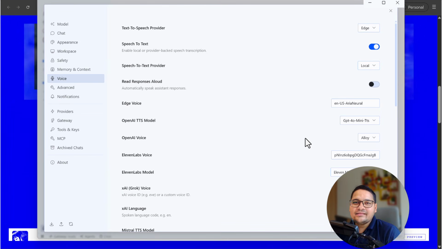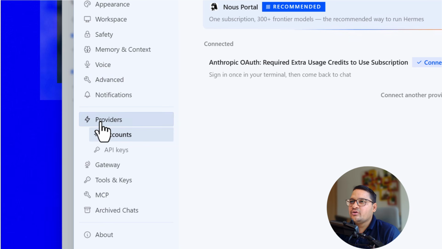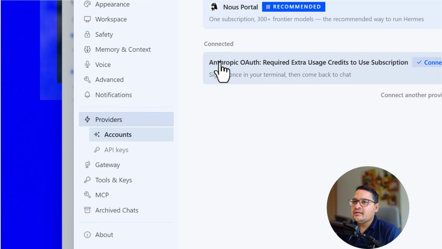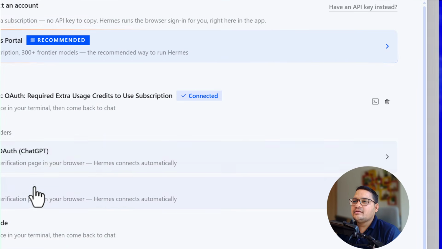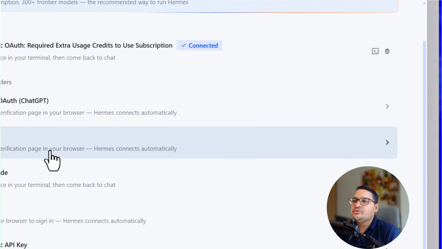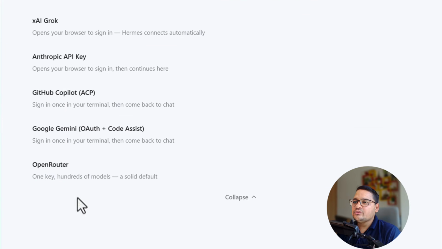Now let's go ahead and see how you can do a free AI setup with the Hermes agent. You need to simply come here on providers, click on there. Thereafter, you are going to get multiple options. Currently, it is connected with Anthropic. It is paid actually. Let's go ahead and connect it with other providers, which we can use free of cost. There are so many options. You have OpenRouter, you have Google Gemini, you have GitHub Copilot, and so many more. Let's go ahead and select OpenRouter.